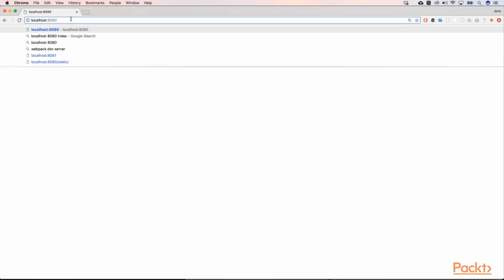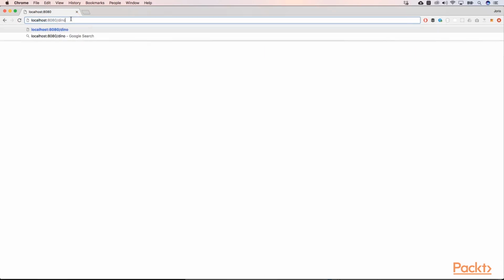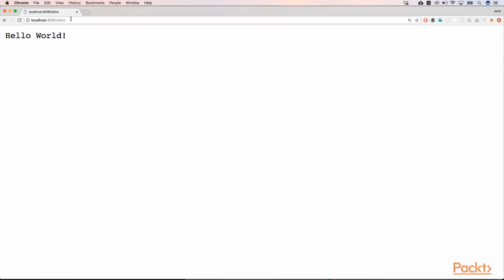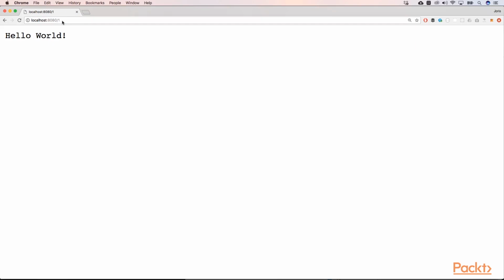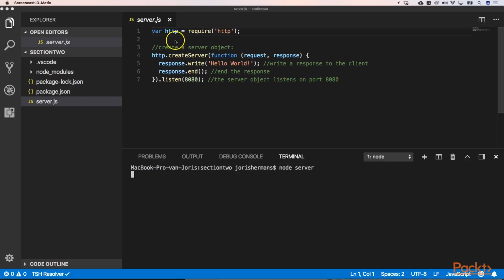But when we go to /dino, for example, we still get hello world. Or when we go to /1, we still get hello world. That's because whenever we do requests to the server, we handle it with the same request handler. So let us adapt this code a little bit.